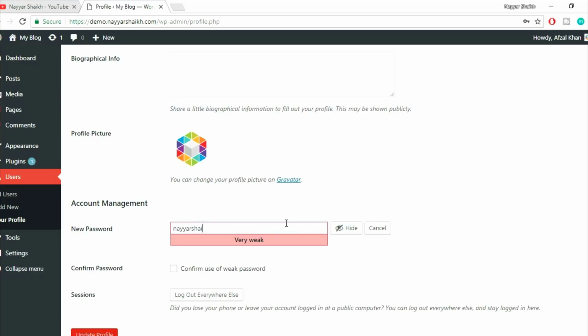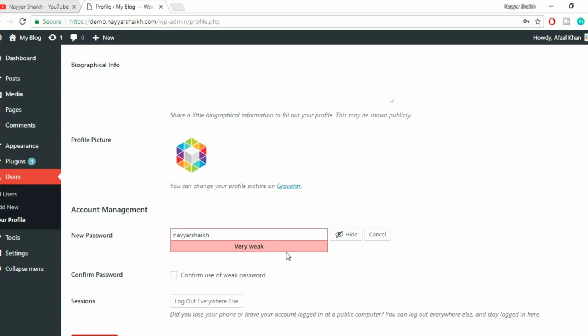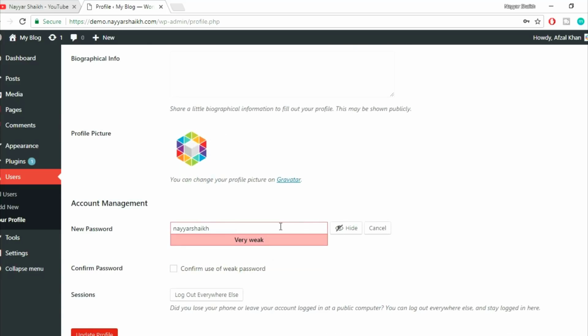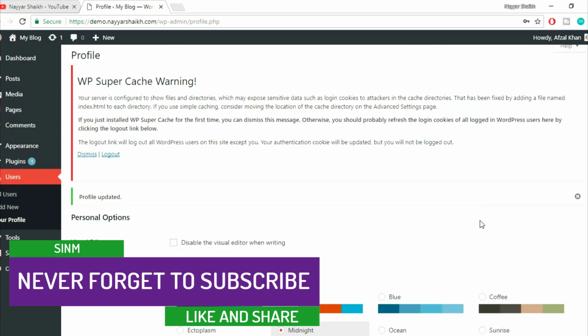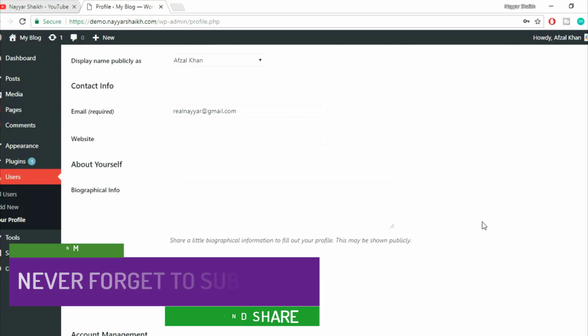Okay, so you can have this thing. It says very weak because it is a very weak password. It is just my username. So I'm just showing you that you can change your password from here. If you want to have a very weak password, any kind of password, you can just click on confirm use weak password and click on update profile. Okay, so this was the first thing, the profile settings, very important in terms of security.